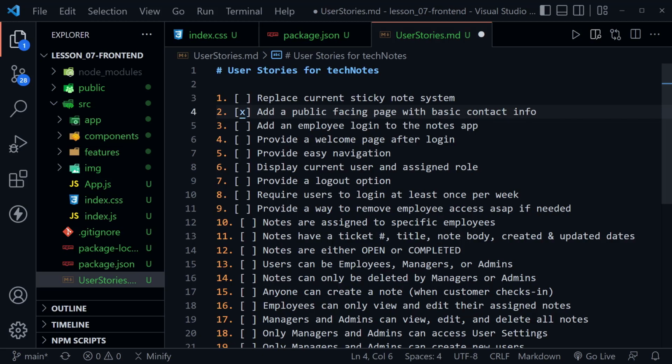And then we also had provide a welcome page after login. And I said in the last tutorial, actually, we did this 2 tutorials ago as we created the React app and just provided those basic things and some routing to those. But today, I think we'll complete a few more.